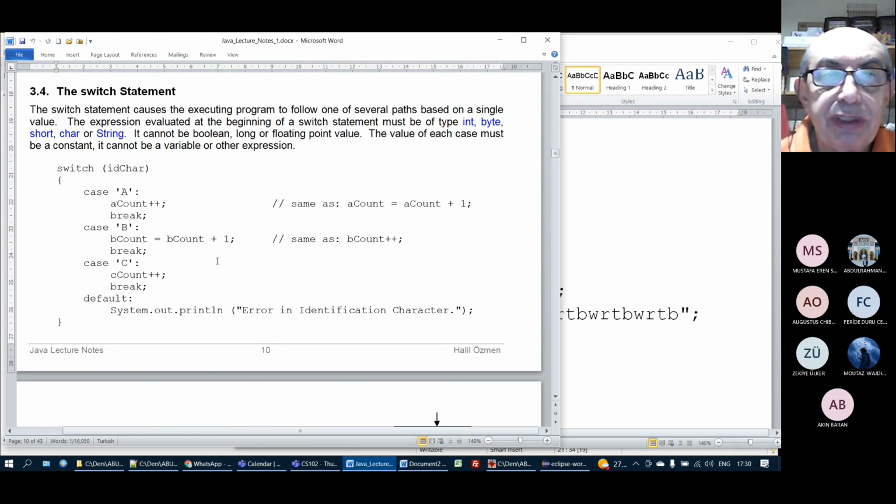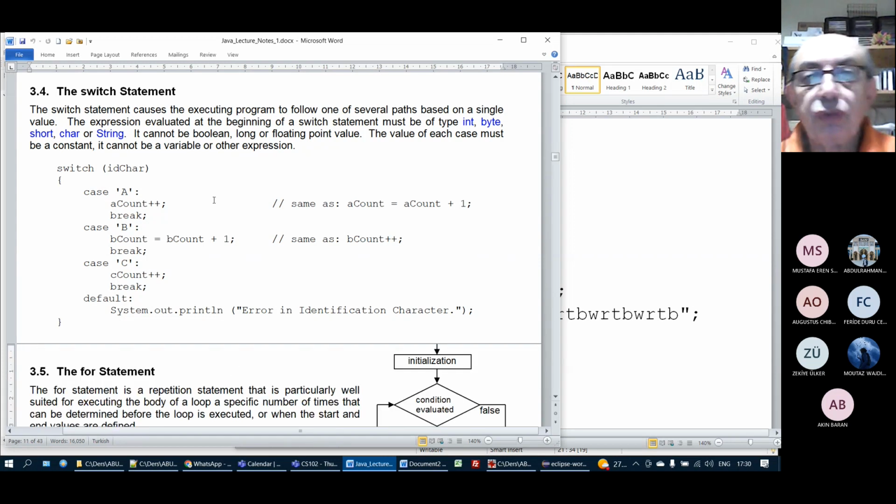Then we can continue with the switch statement. This is something new. The switch statement doesn't exist in Python. It exists in Java, in C, C++, etc. In some other languages.